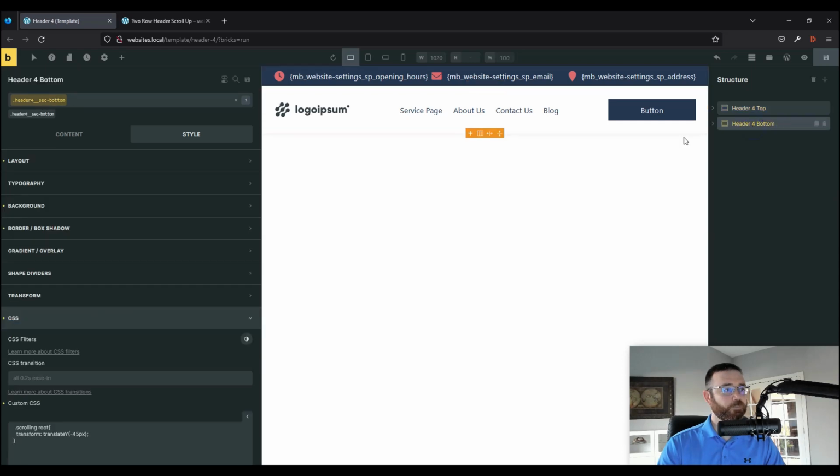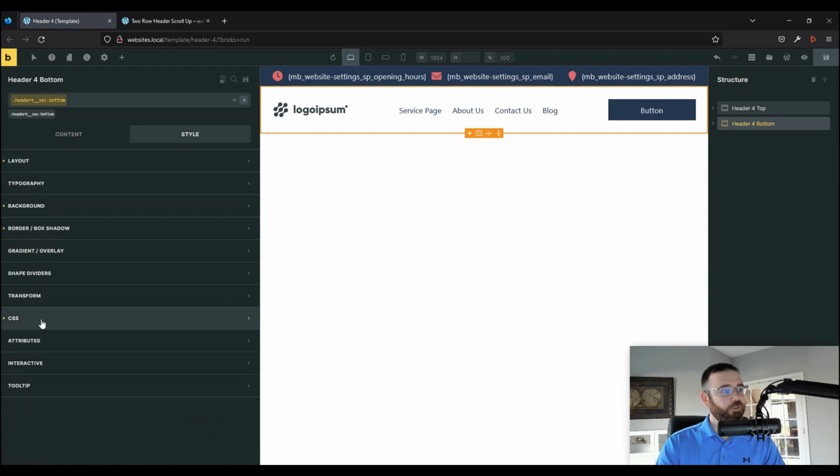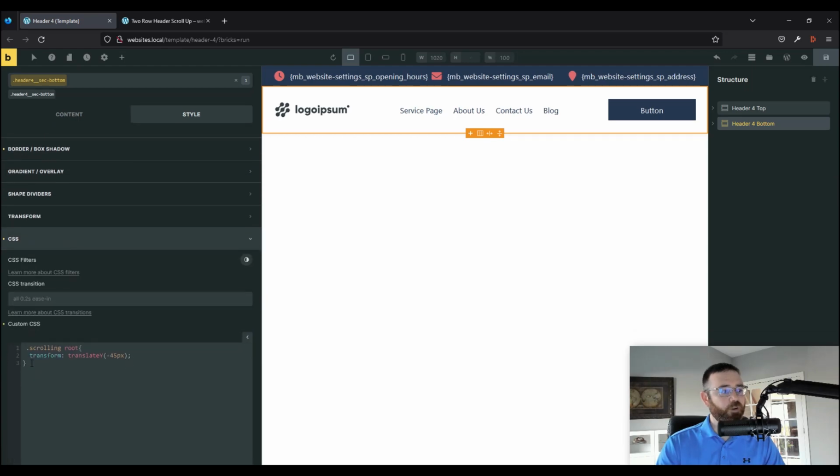On the bottom, the layout is max height 110. So there's no defined height here, just a max height. And also the CSS is the same for this custom CSS, which is just the height of that top row. I can't stress how important that is here. And that's really all you need to do to get this effect to work.